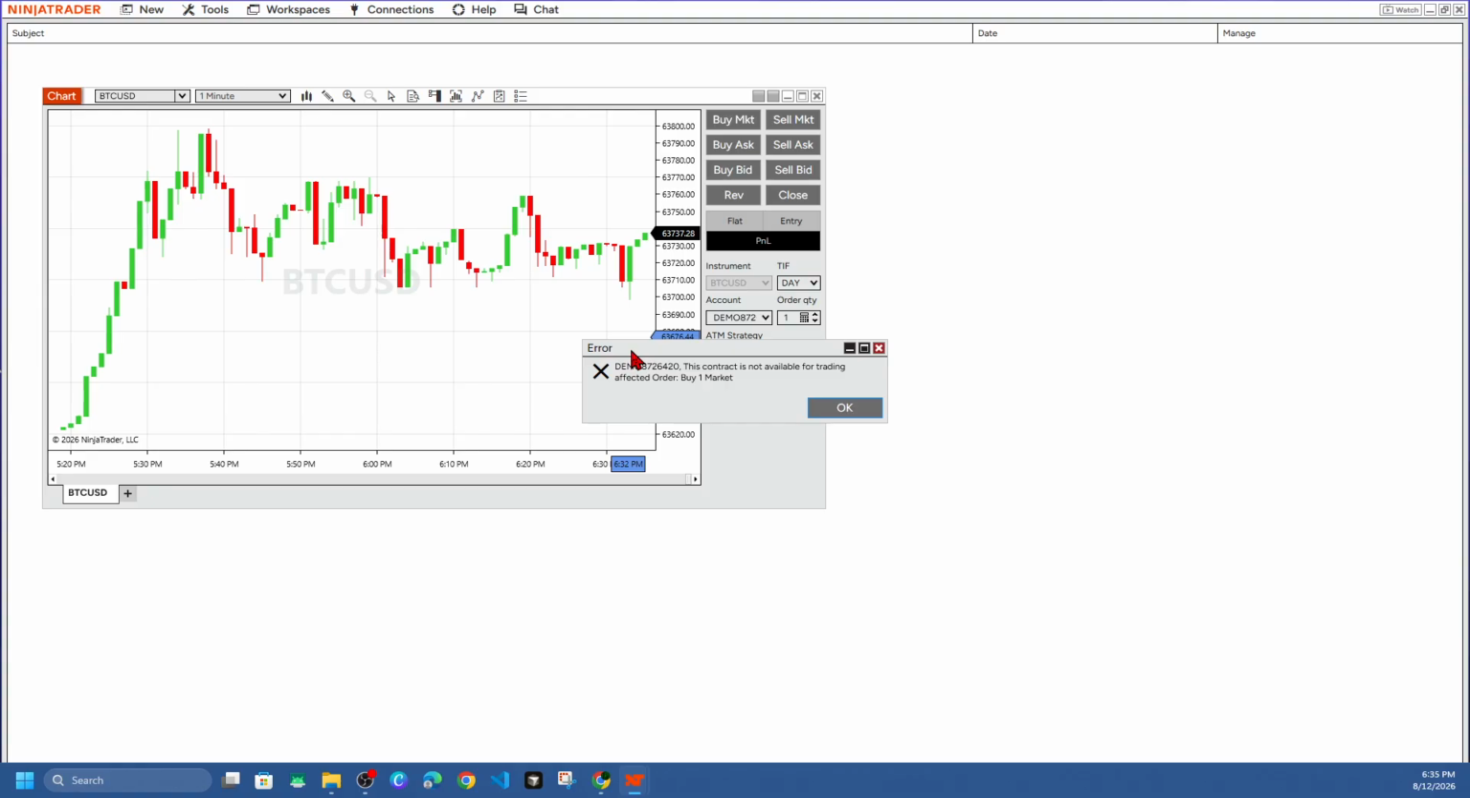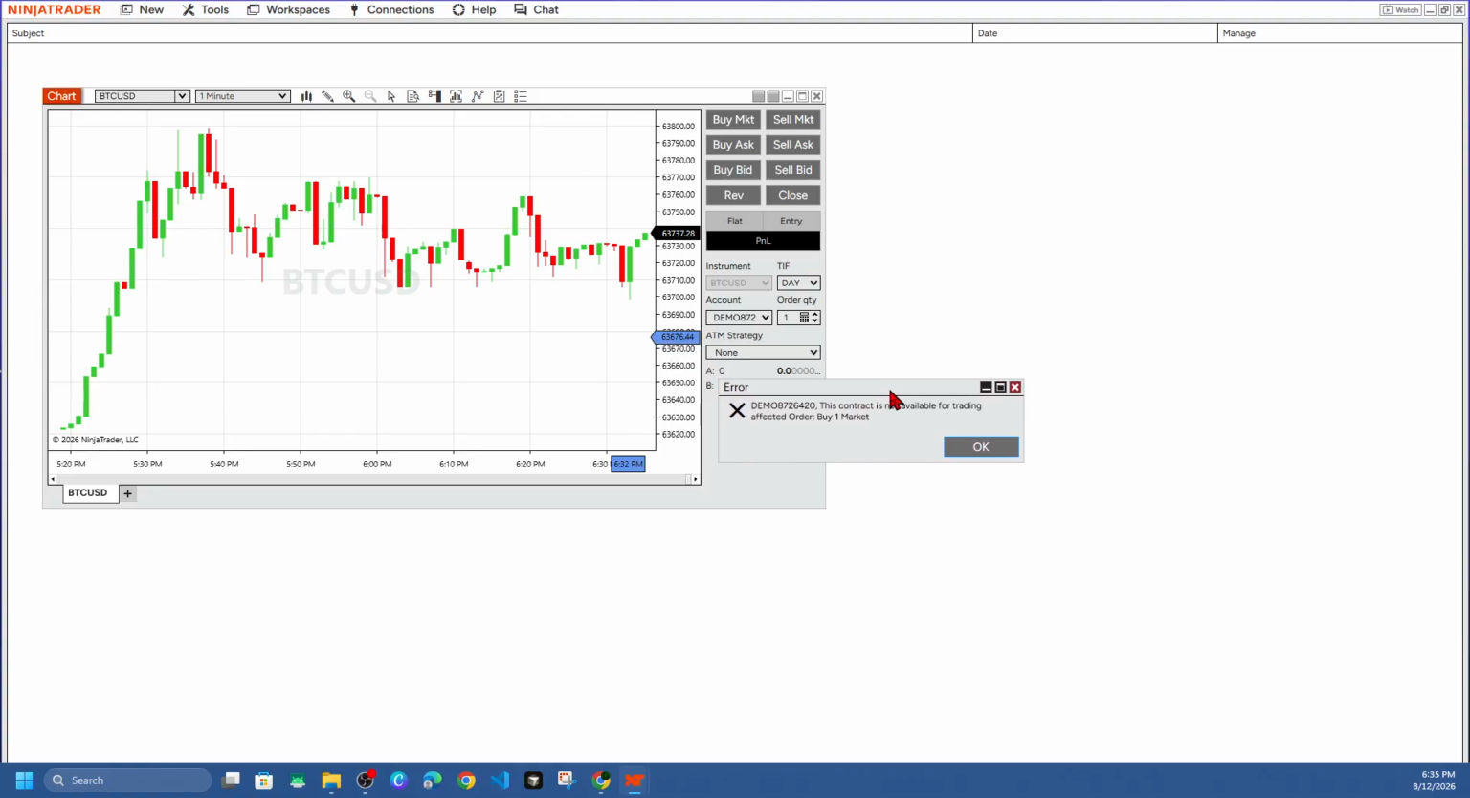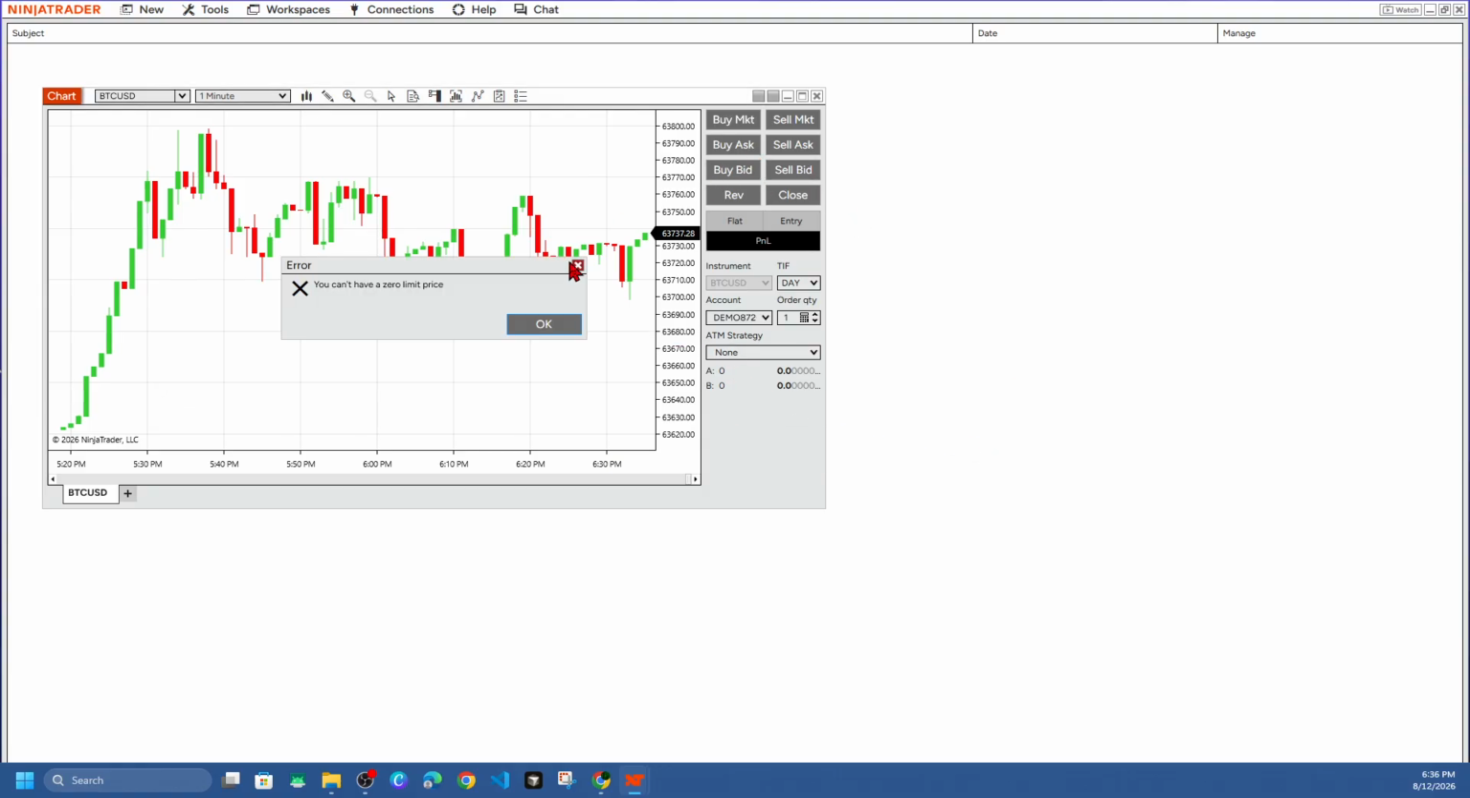Now, for this, I might get this error code, so you probably won't get this. This is just for demonstrations showing how to buy a market. We can also buy ask or buy bid. Now, if you want to go ahead and buy ask, go ahead and click on buy ask and then also buy bid as well.